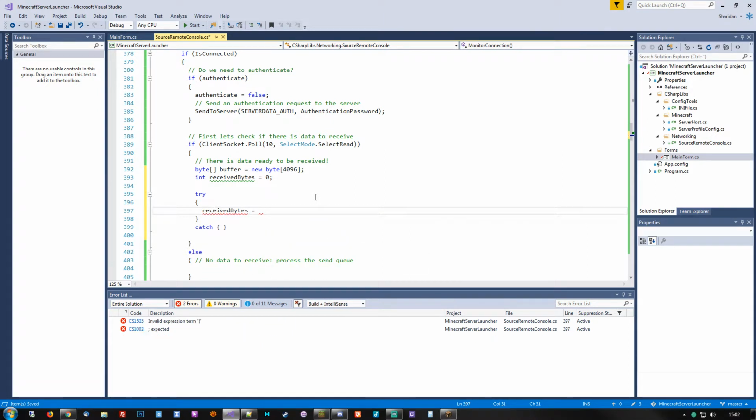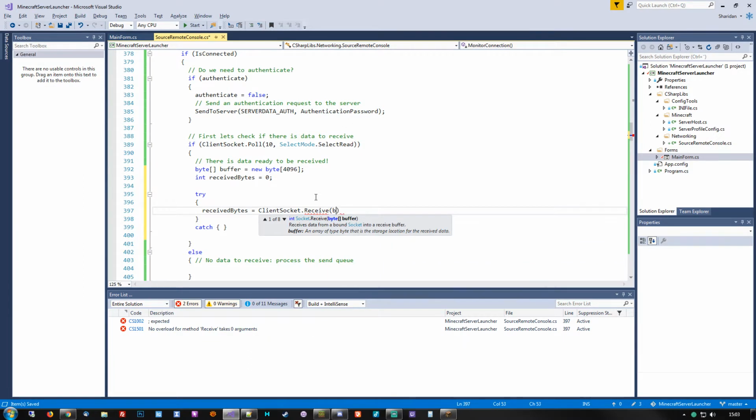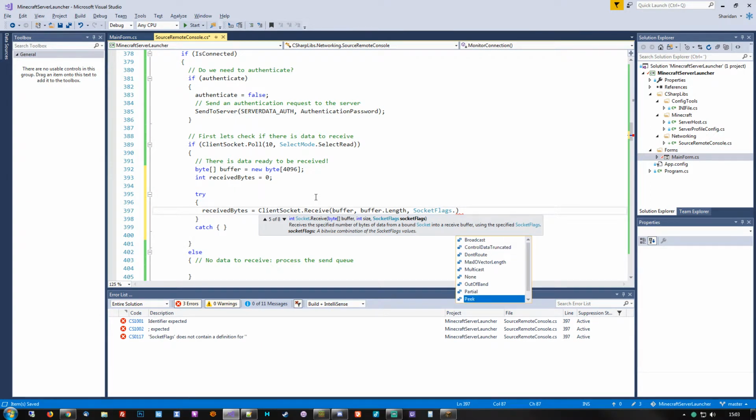Alright, received bytes equals client socket dot receive. We will then pass the buffer. Let's see if we can find the right one. This would be the right one. Receives the specified number of bytes of data from a bound socket into a receive buffer using the specified socket flag. Size, the number of bytes to receive. Now, since we know from the source page that the maximum size is 4 kilobytes, we will simply specify buffer.length, and we don't really want to add any specific flags. We just want everything raw. Done.